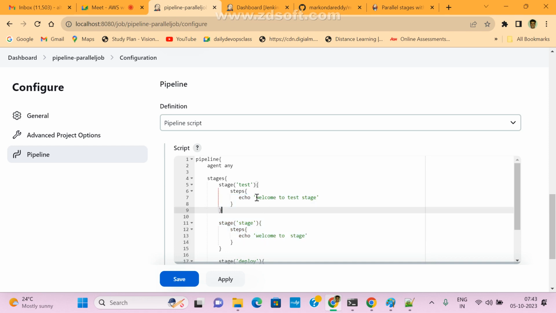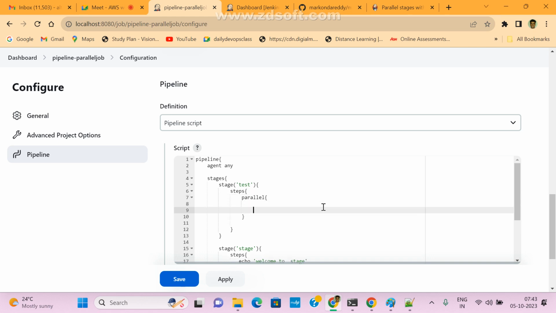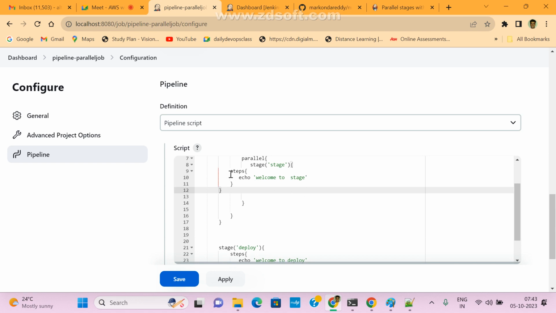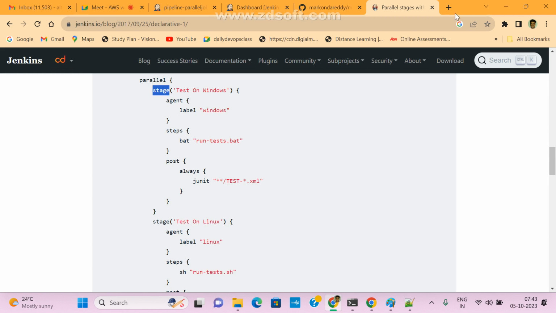multiple stages parallelly. So this is the syntax. Parallel, and under it we have to add all the stages. For example, this is one stage. Just assume Control X, I am adding here. That's it. I am following the same syntax. So see here, parallel stage, and whatever you want we can execute.